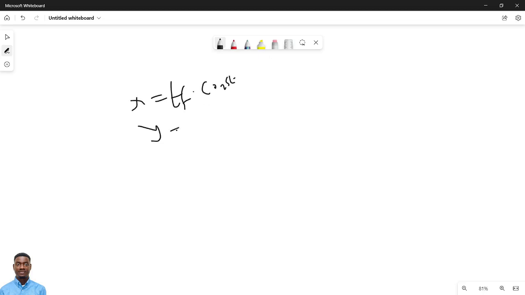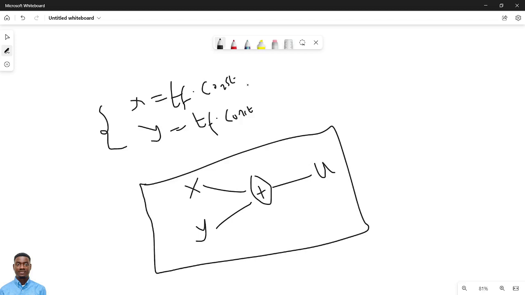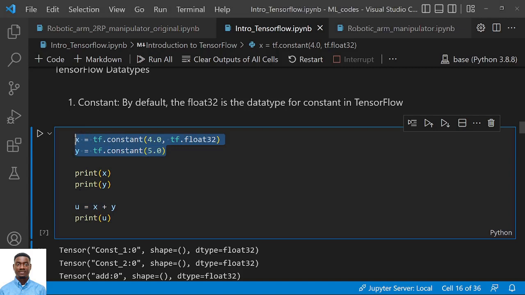Also we saw y as another tensor which I created with tf.constant, and I'm building a computational graph after creating the data. This is the data, and I'm creating the computational graph now, and I'm saying x, y. I'm running the two into a sum block to give me an output of u. This here is my computational graph for this tensor I created, because that's what I'm doing here. You create your tensor, you create your data, your tensor data, then you create your computational graph.